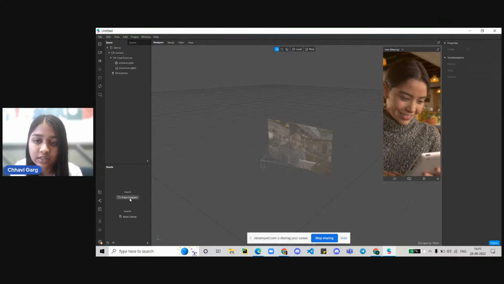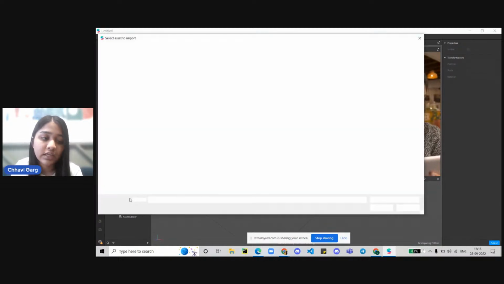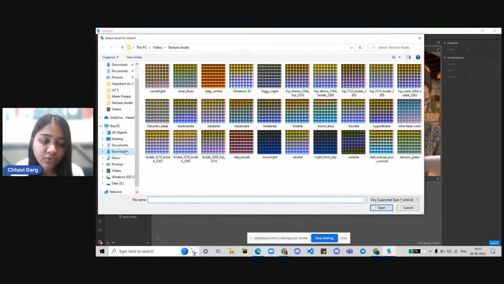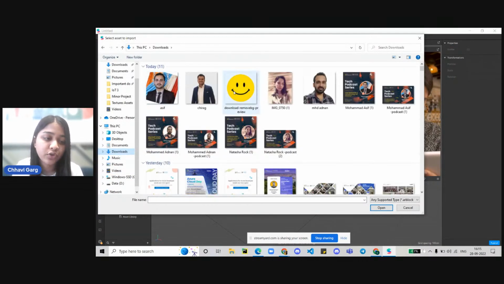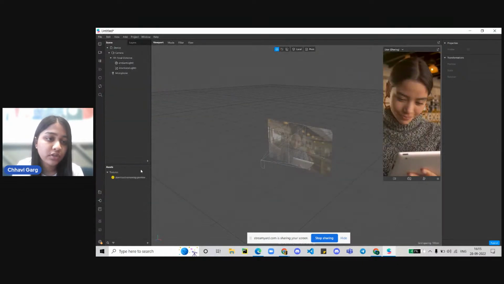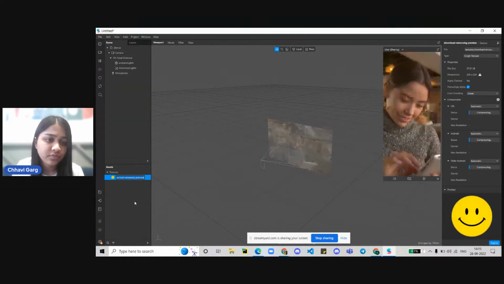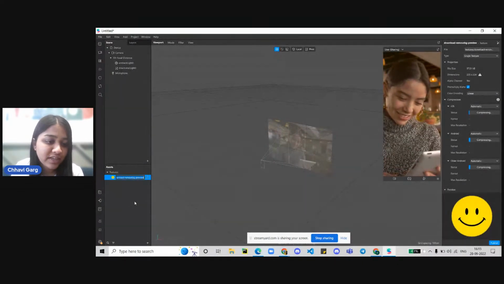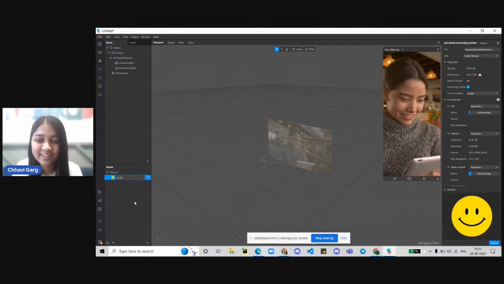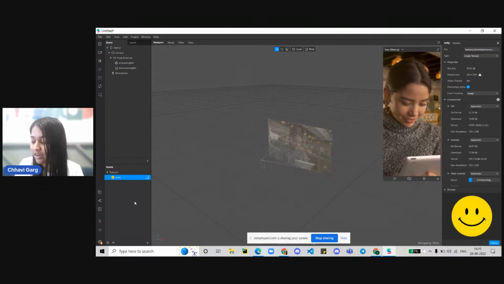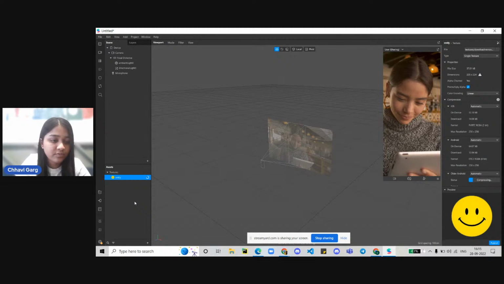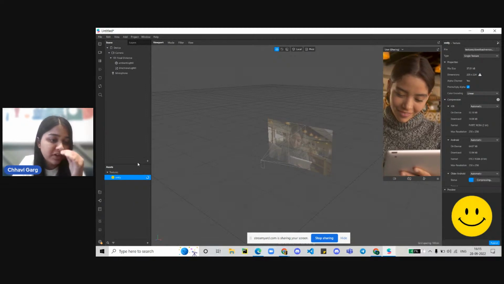You have to click on import from computer, and the moment you click on this, you will be headed over to this, and you can just find the smiley that you just had. After that, you can name this particular texture.